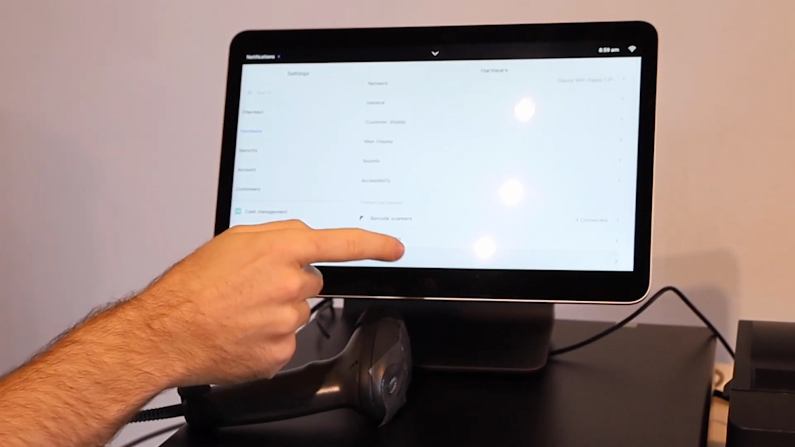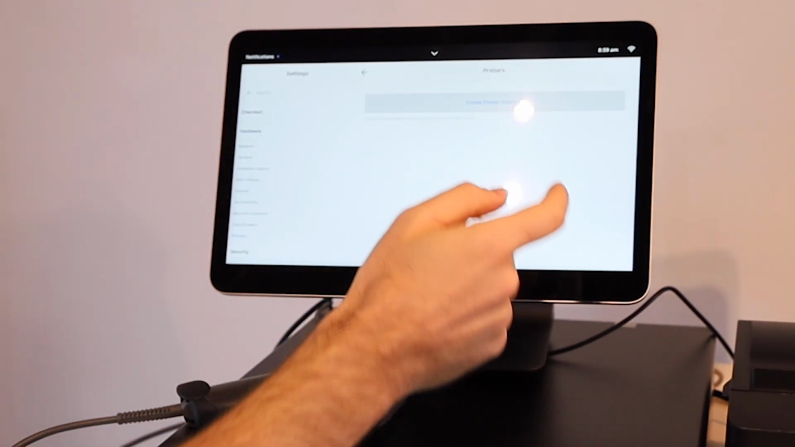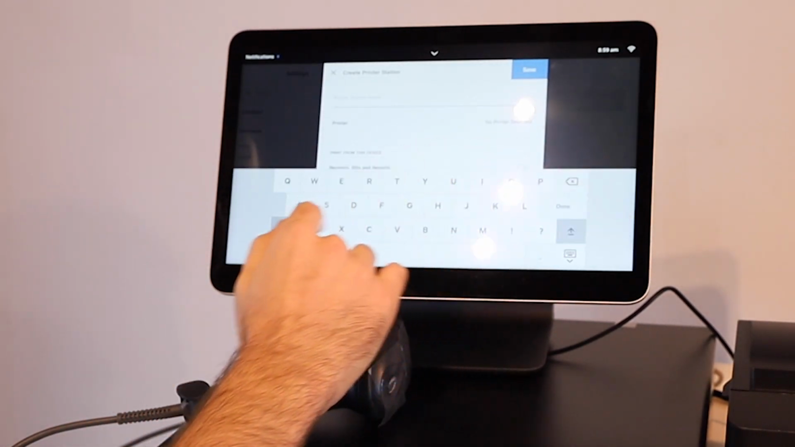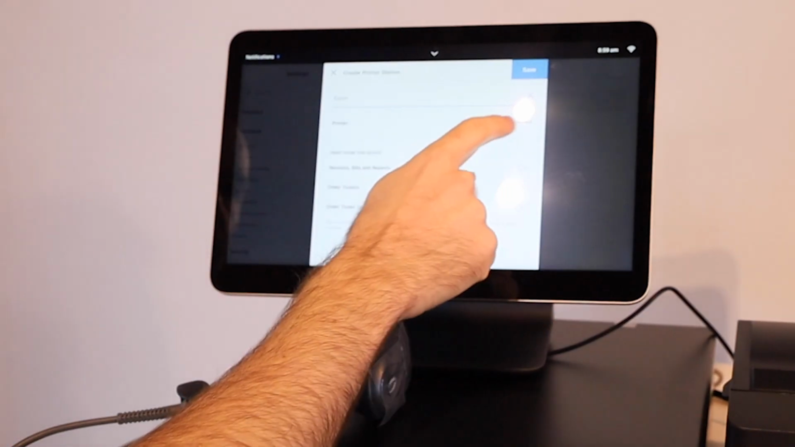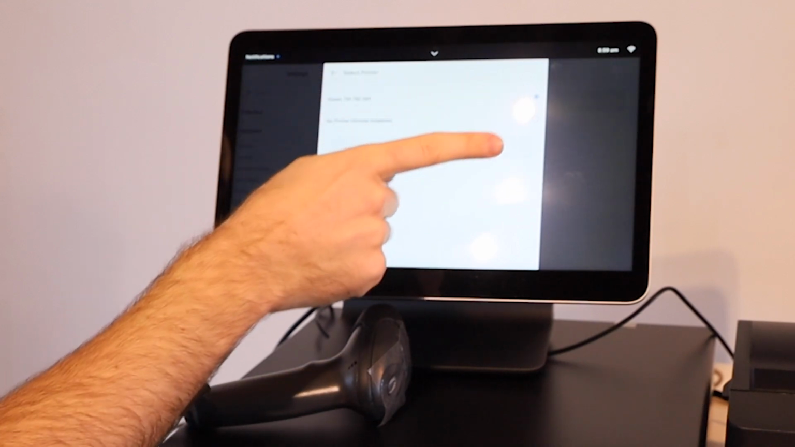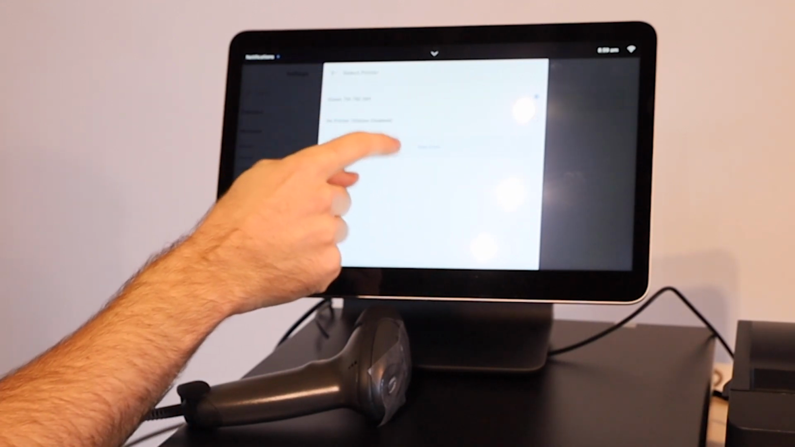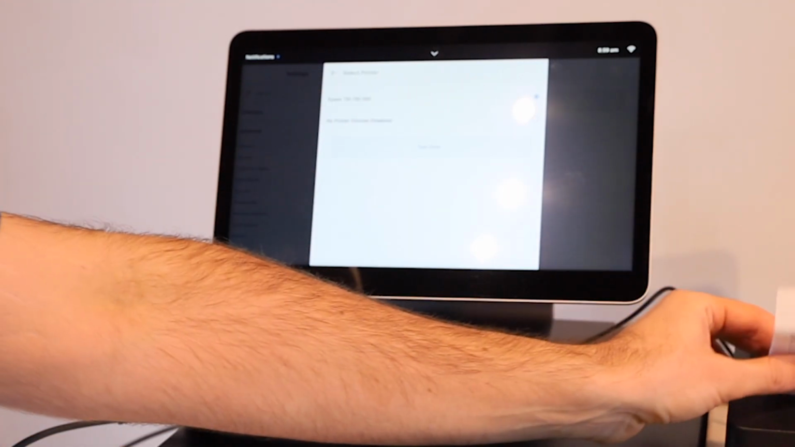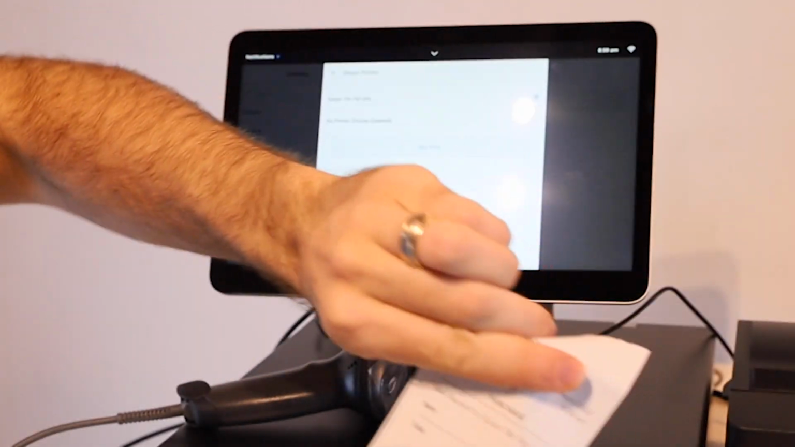So we want to select printers, create printer station, give it a name. I'm just going to call it Epson. Select the printer by tapping where it says no printer selected. I'm going to select my Epson printer. I can now do a test print. And it's printed out a test receipt for me with all of our test details on it.